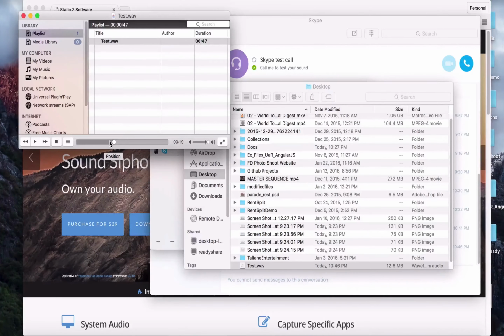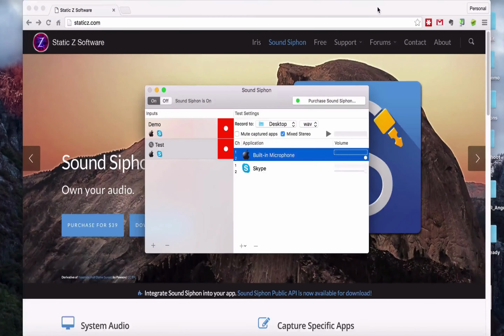I'm going to show you some troubleshooting tips that I think would be useful in case all these steps didn't work for you when going through Sound Siphon. So this is just a small troubleshooting section of some of the things that I ran into along the way when configuring an external microphone.